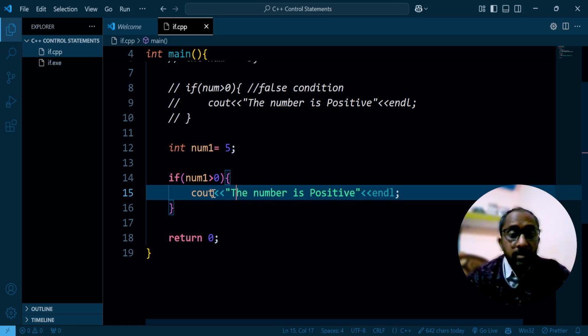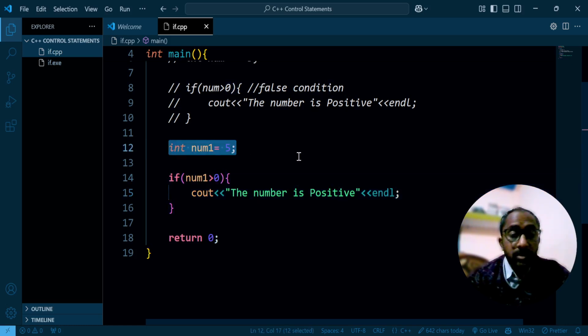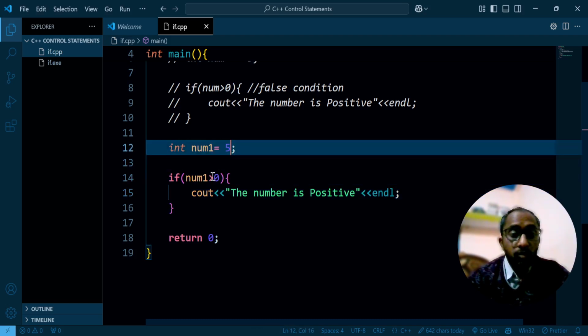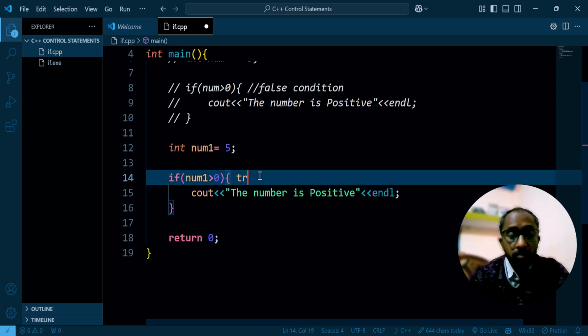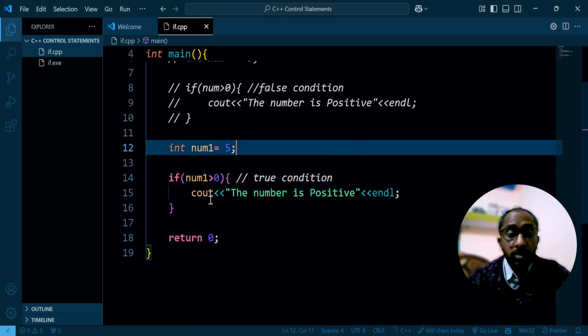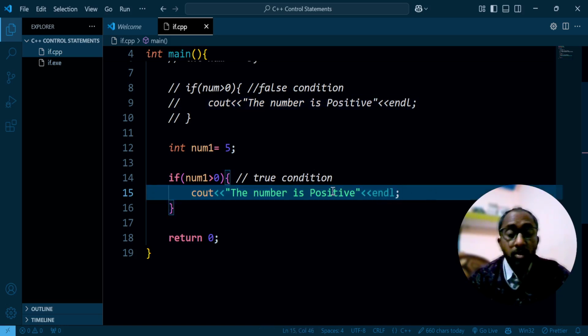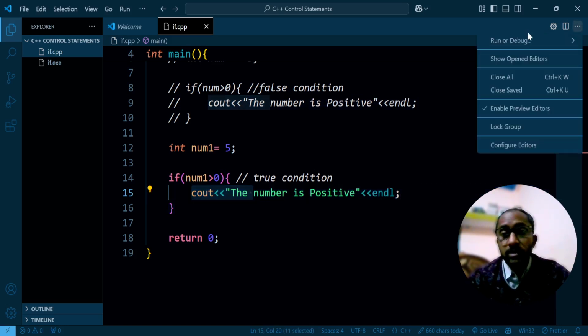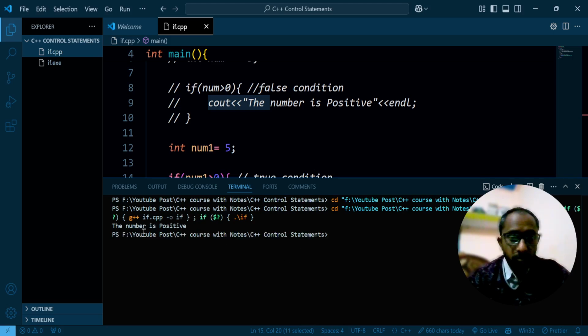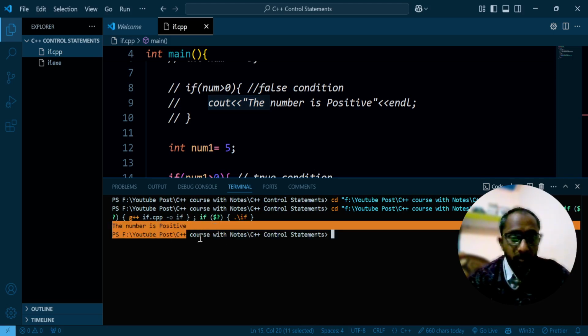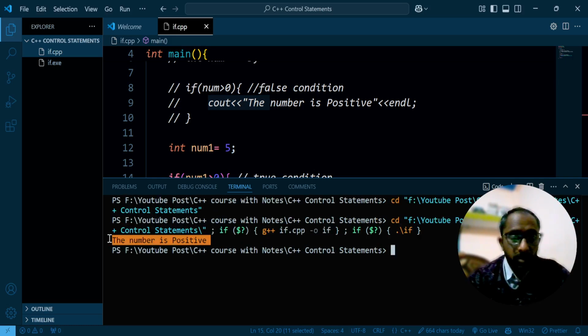So if the number is greater than 0, it's correct. You initialize the variable num1 equal to 5, and num1 is greater than 0. It is true. So I write here in the comment, true condition. When the if condition is true, it will print the block of code inside the if statement. I can check here and show you what is happening. Yes, the number is positive. It is true.